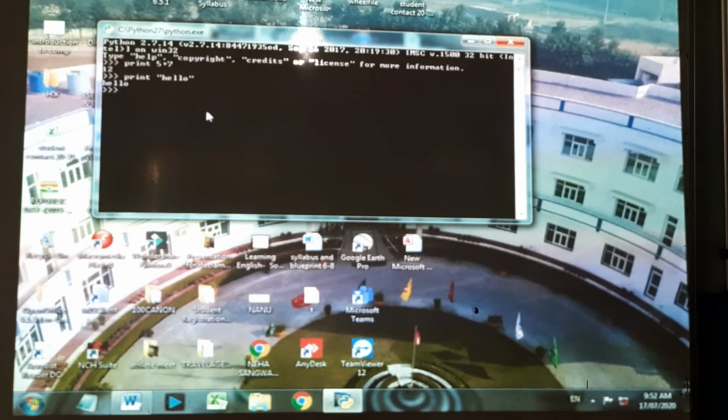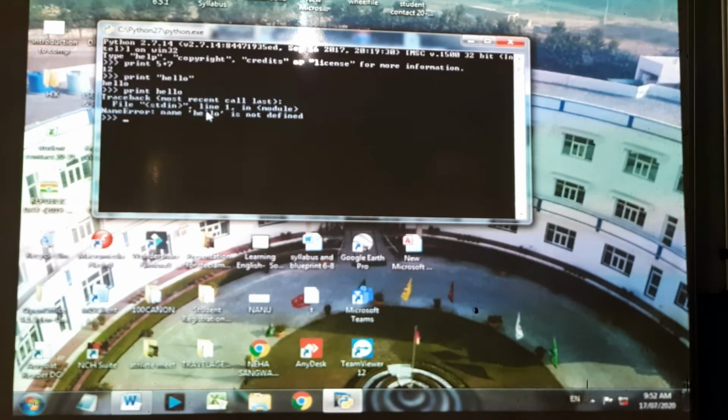If you write without inverted commas, then see what happened. It gives an error message because string value always will be enclosed in either single, double or triple inverted commas, right? So this is our interactive mode where we can type one command and it will give the output immediately.